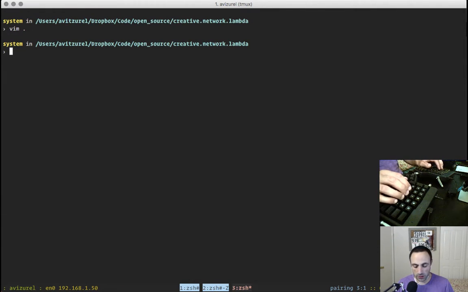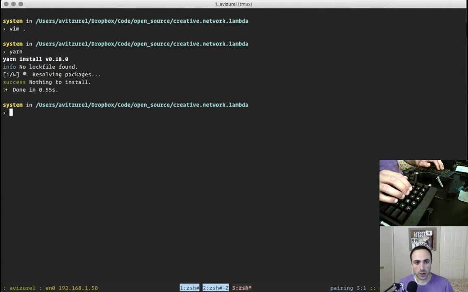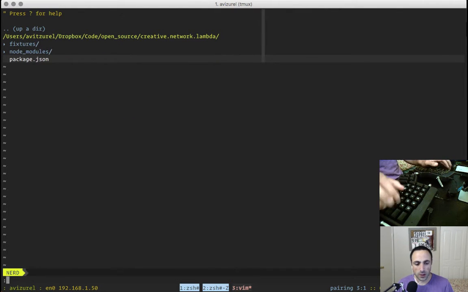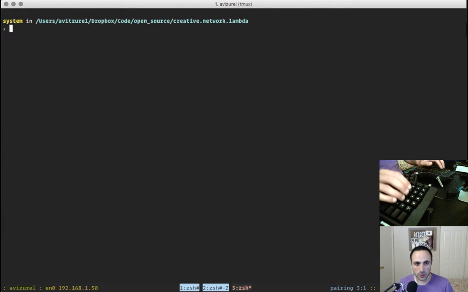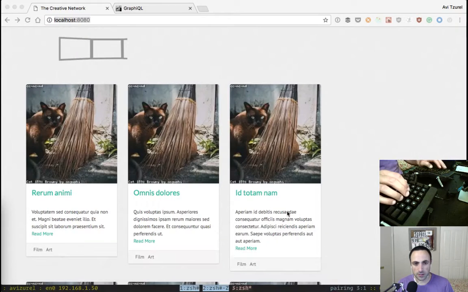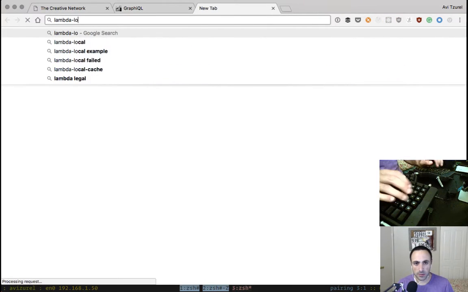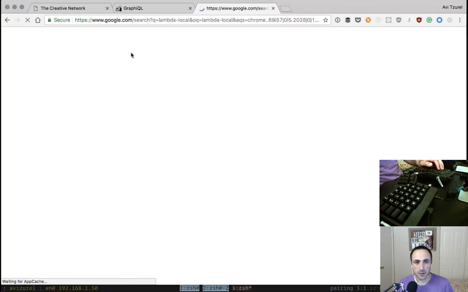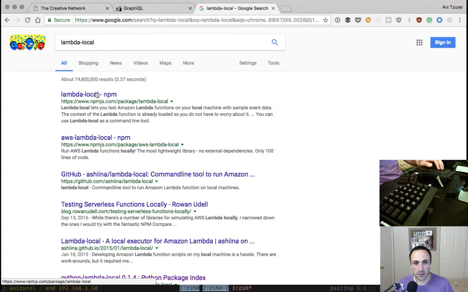First things first, we want to have this working with yarn. So now this is working with yarn. We have a yarn.lock. And we don't have a yarn.lock for some reason. Oh, we don't have anything to install. So we're going to add a nice little project called Lambda Local. And there it is. You see here, Lambda Local.